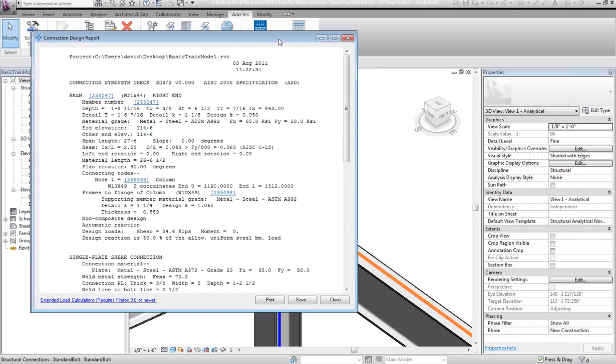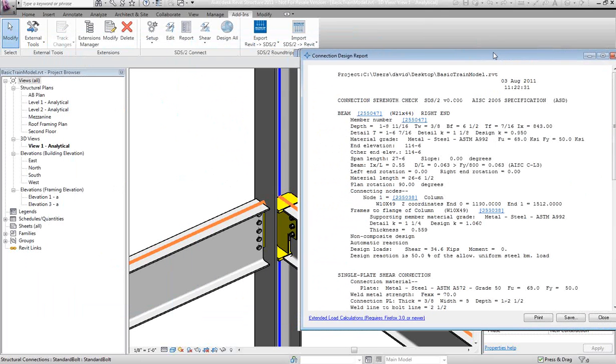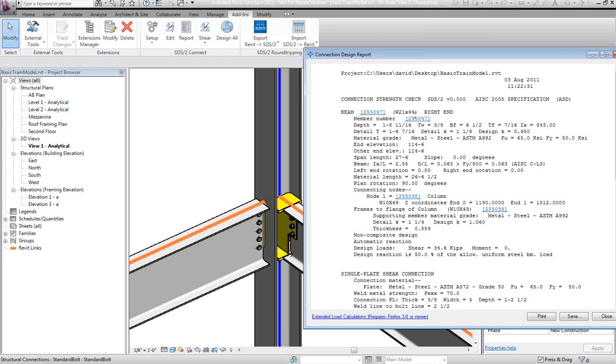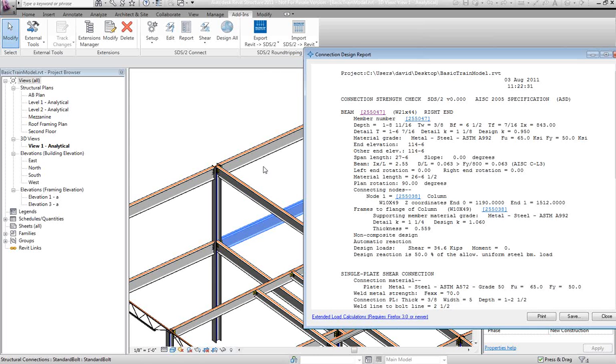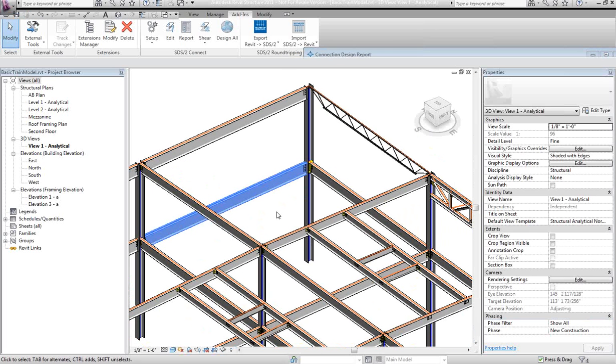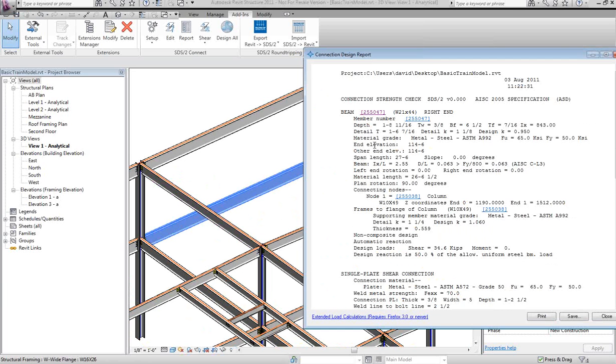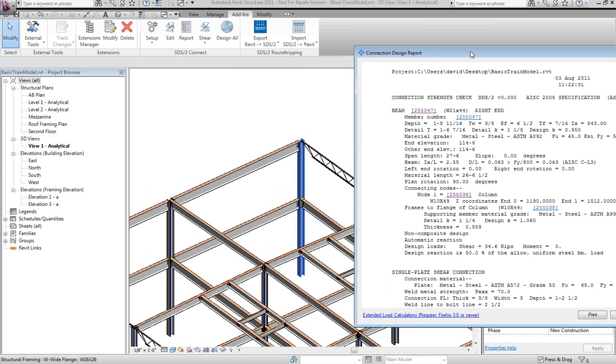Something that might be a little bit different here is you'll notice it looks like a link here with the numbers. The numbers listed there are actually the element ID that Revit assigns to each element. And if I click on that, notice in the model here it went ahead and zoomed to the extents of that piece and highlighted that. A nice little feature there.